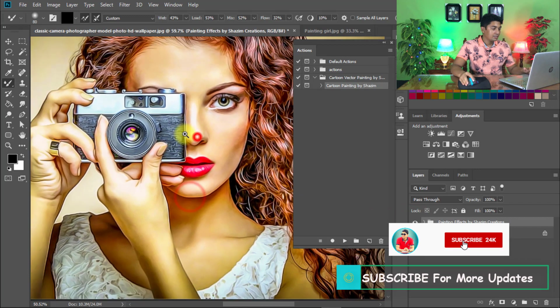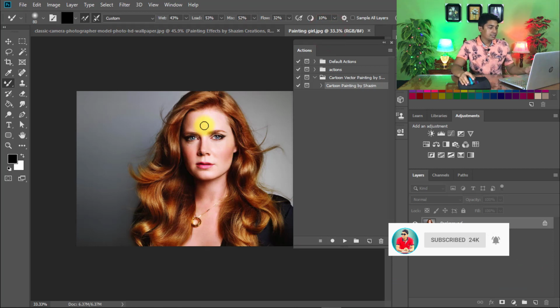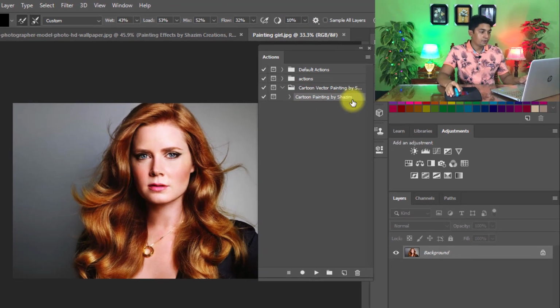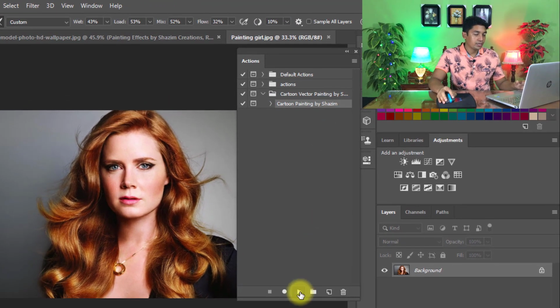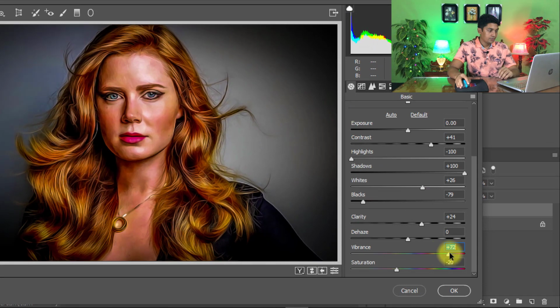This is beautiful looking. And now another photo example, just easy to use. Just select this Photoshop action, then just click once on the play button. Increase or decrease the vibrance and saturation level.